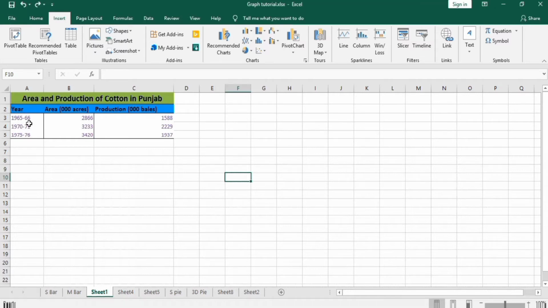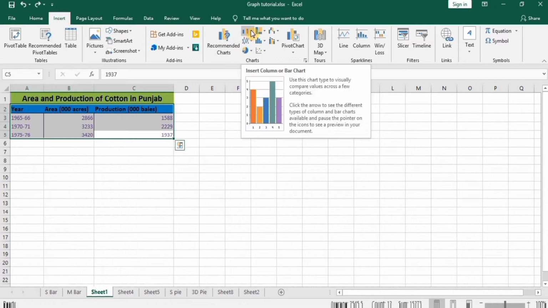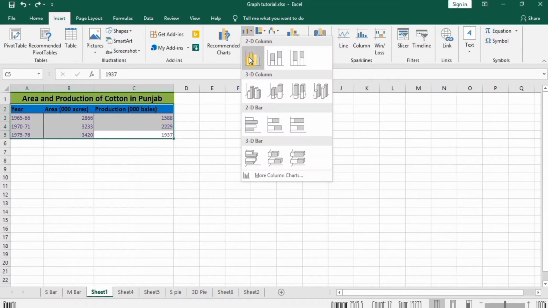I have already entered the data about the area and production of cotton in Punjab. The first column shows years, the second one shows area in acres, and the third one shows production in bales. So first of all, I select this data. Go to Insert tab. Select Insert column or bar chart, and select the first one.